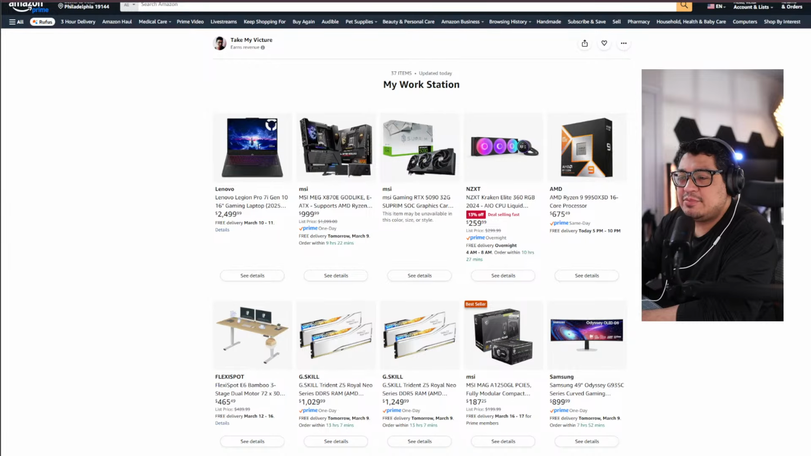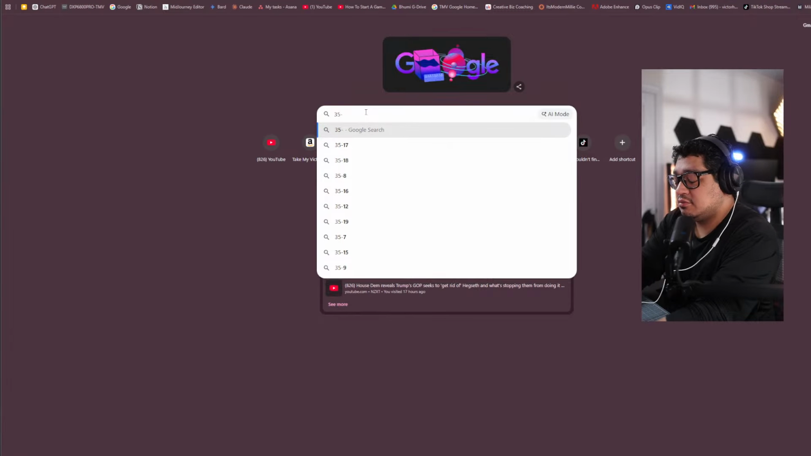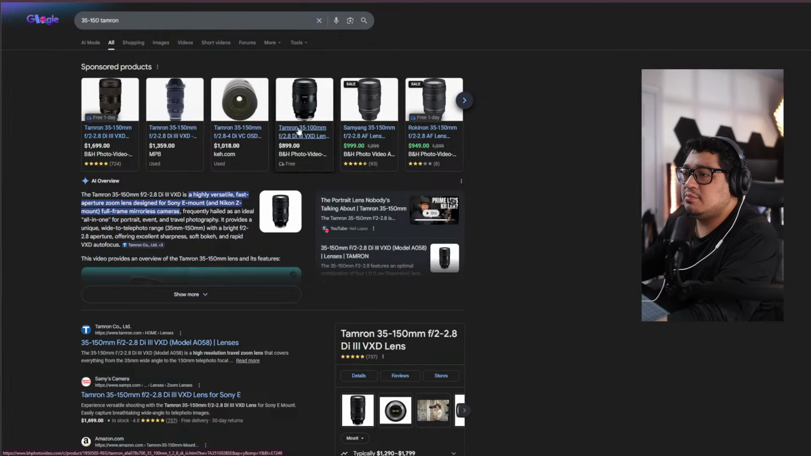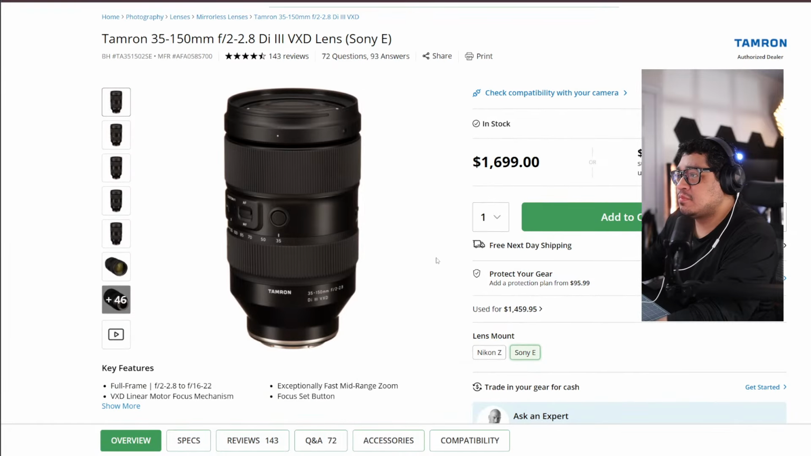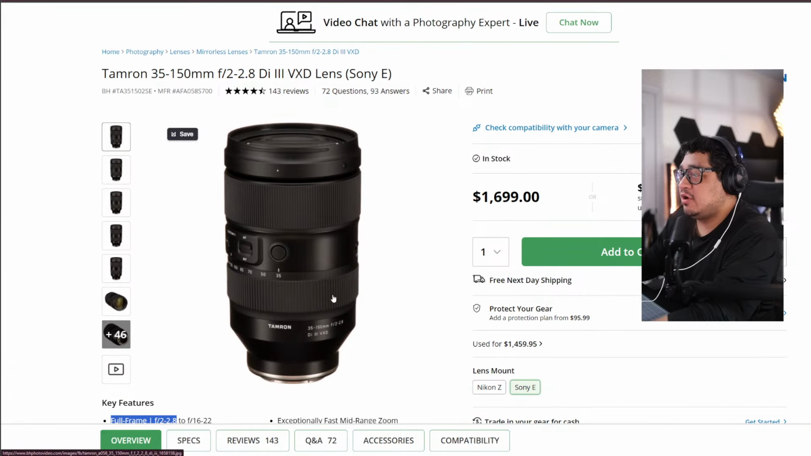Isn't that Tamron a crop sensor lens or is it a full frame lens? I forget. 35 to 150 Tamron. I don't remember. It's an f2 to f2.8, right? Is it this one? Oh, it's full frame. There you go. Yeah, it's full frame. Yeah, this lens is great. The other lens is far superior.